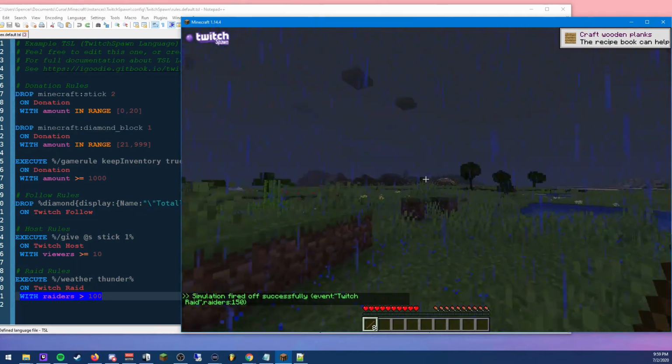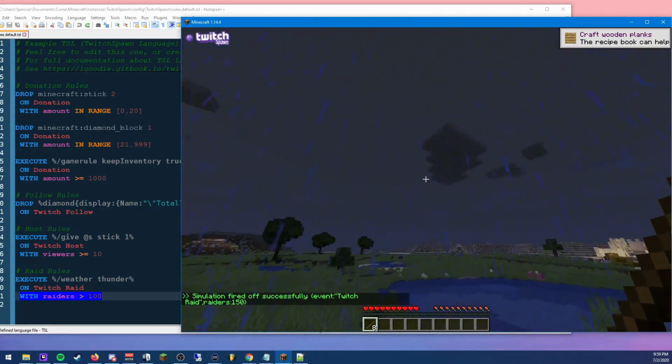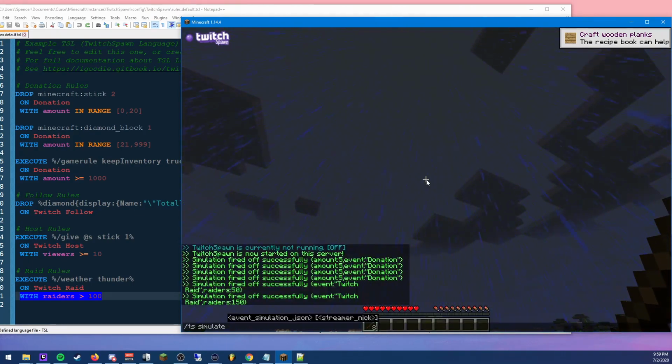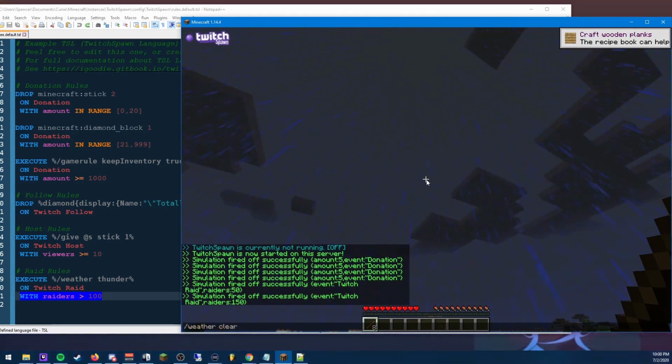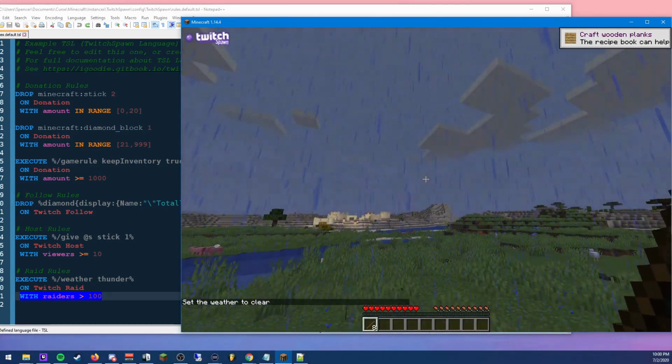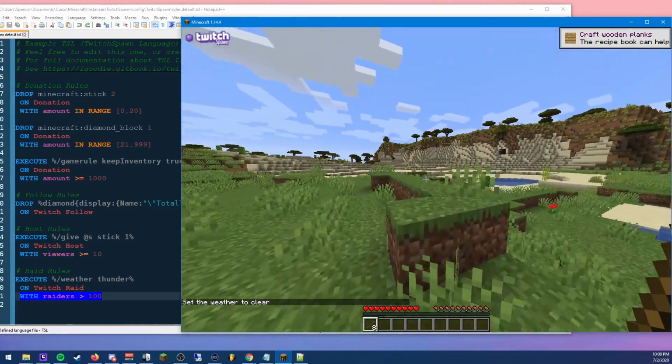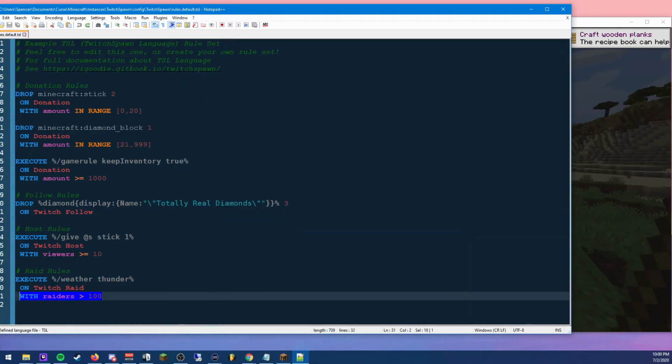Now it is thundering, or lightning, raining. But because I don't really like that, we're gonna clear the weather. Weather clear. There we go. And now it goes away. Okay, so that's how you simulate events. You make sure that you look at the rule and you figure out what the event and the predicate are, and then you put them into the TwitchSpawn simulate command, just like that.